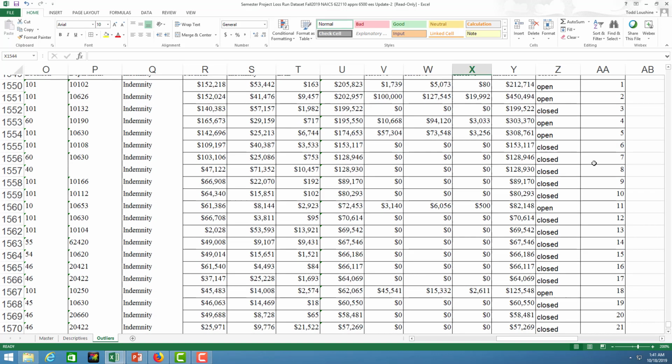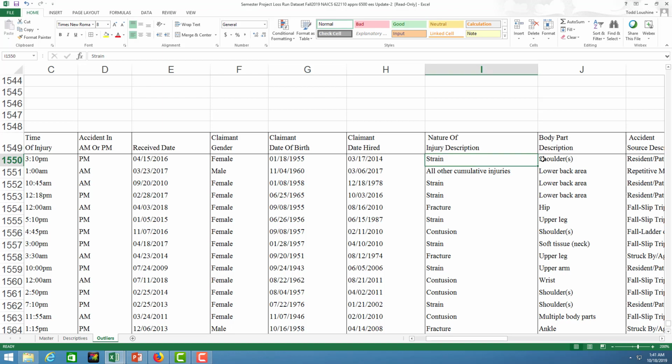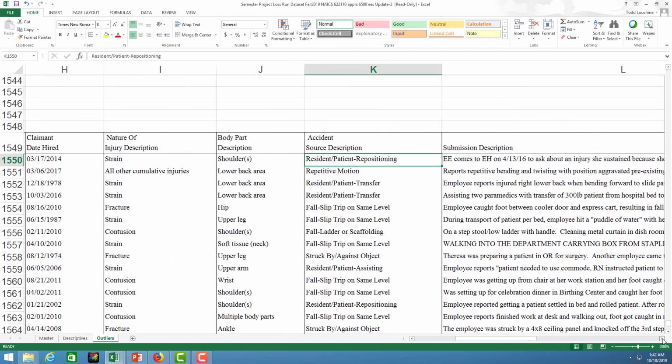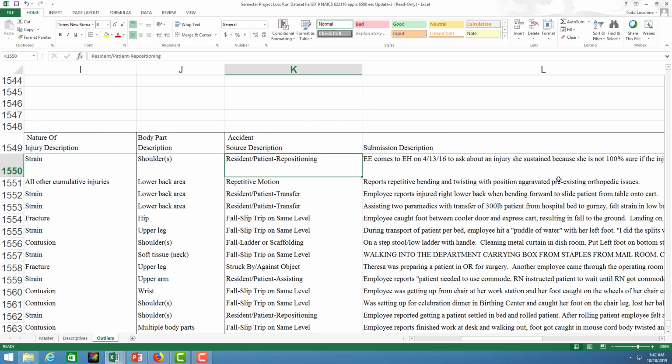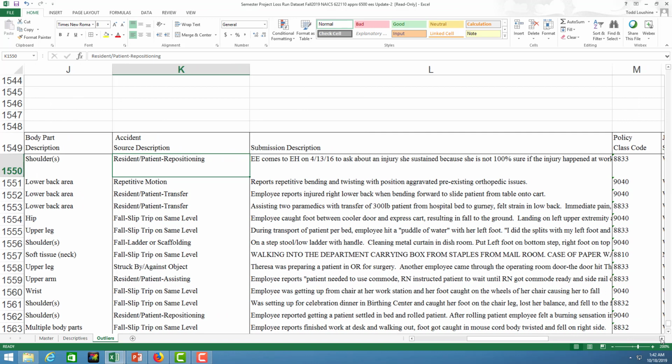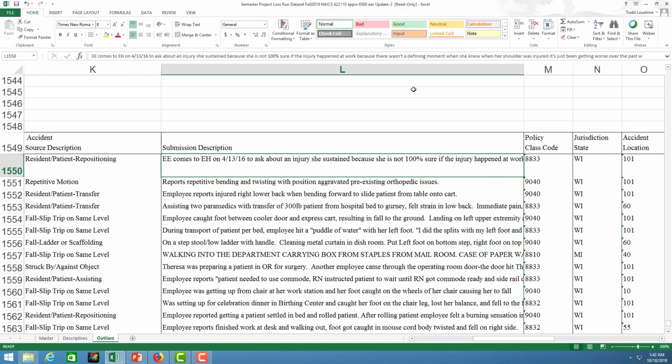All right, so what do we have here? Let's take a look. The highest paid is a little over 200,000. And let's see what kind of injury it is. It's a strain of the shoulder. The cause was resident repositioning. Let's see what it says here. Employee came to EH, I don't know what that is, and this happened in 2016, to ask about an injury sustained because she was not, okay, I've got to do a text wrap so I can read it.